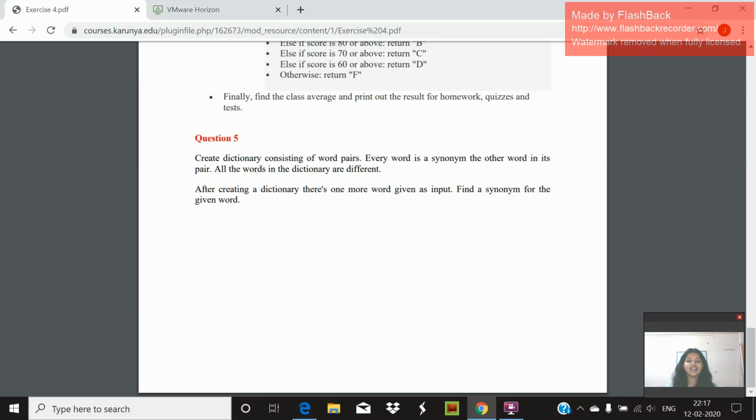Question 5. Create a dictionary consisting of word pairs. Every word is a synonym of the other word in its pair. All the words in the dictionary are different. After creating a dictionary, there is one more word given as input. Find a synonym for the given word.